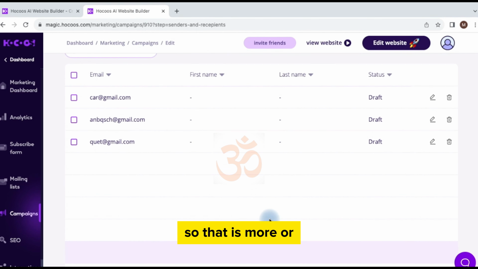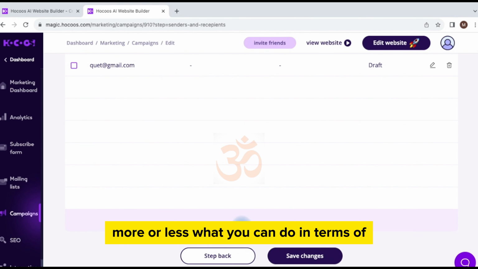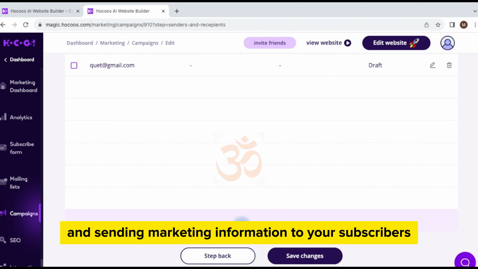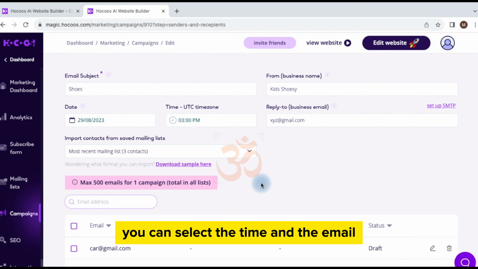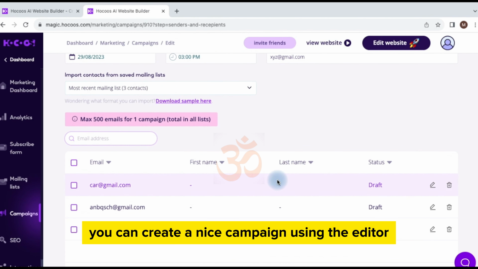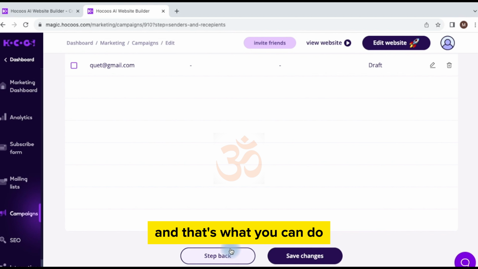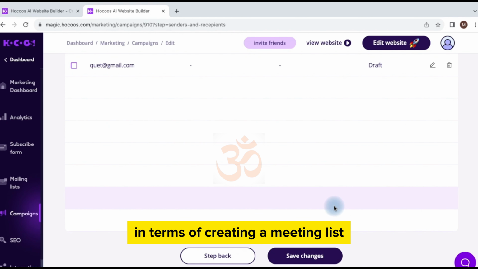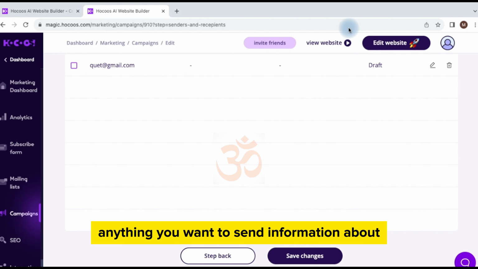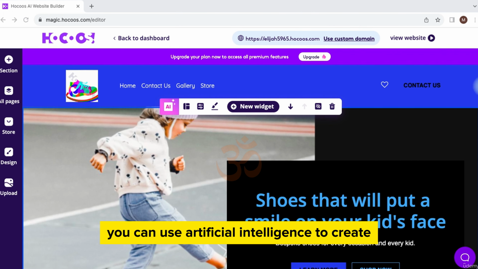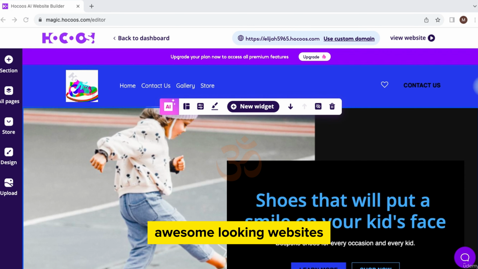So that is more or less what you can do in terms of creating an email campaign and sending marketing information to your subscribers. You can select a day, you can select a time when the email should be sent. You can create a nice campaign in the editor, and that's what you can do in terms of creating a mailing list and then using the mailing list to mail information about new products, new offerings, new discounts, anything you want to send information about. Or you can use artificial intelligence to create awesome looking websites.